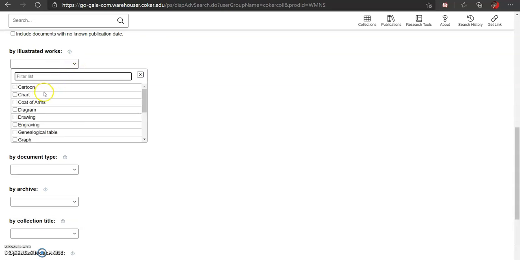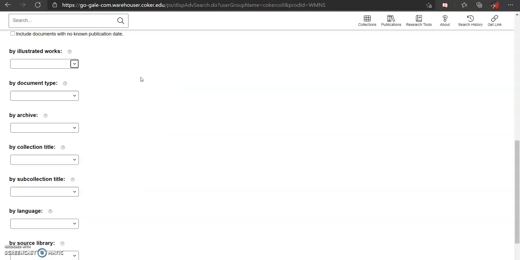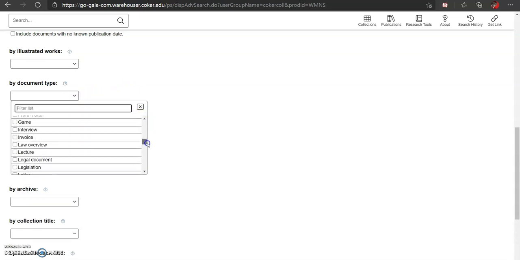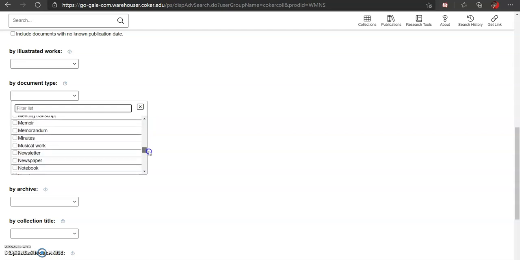If you want to specifically look for, let's say you're wanting to look for things related to voting. You want to look for cartoons that might be in any of these manuscripts or documents. You can do that, and then it will search and try to find those things for you. Also drawings, any of that stuff. You can use that to specifically limit your search that way. You can limit it by document type. So, if you're specifically just wanting to look for memoirs or newsletters or newspapers, notebooks, you can do that.